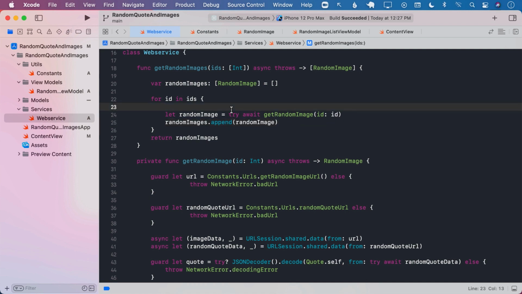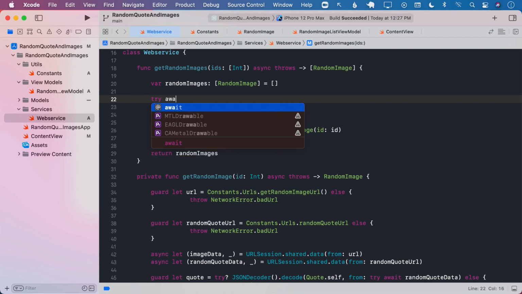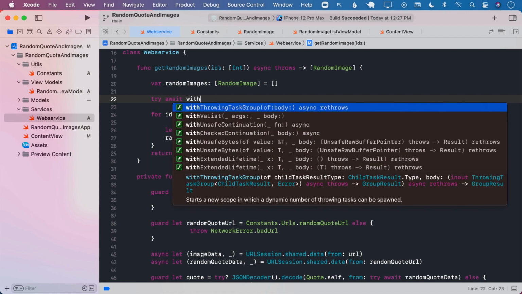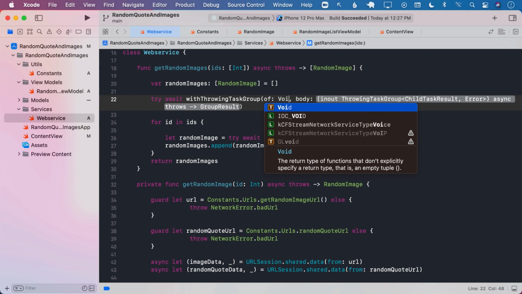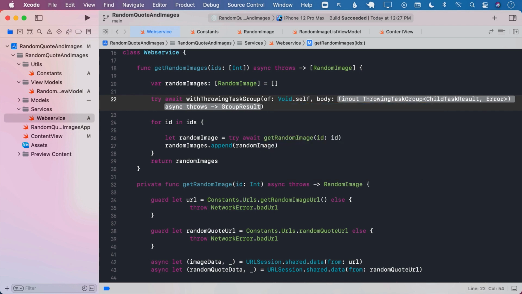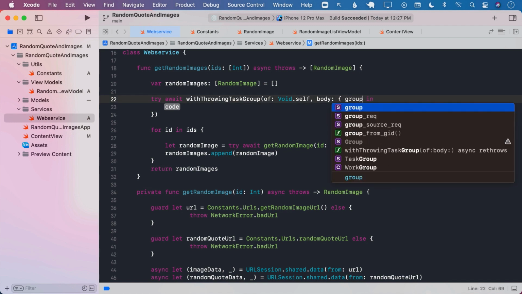We should be able to run more tasks concurrently by creating a group. This means we can go ahead and wrap everything with the withThrowingTaskGroup function. So we will await and we will say withThrowingTaskGroup. In this case, when we are just starting out, we will put the child task type to be Void, meaning that our child task or our group is not really going to return anything. We will change that in the future when we see the need to return something.